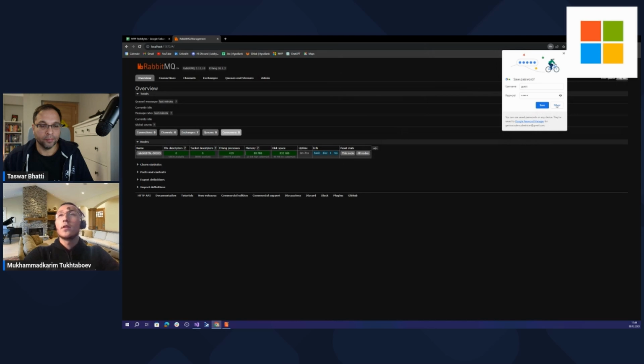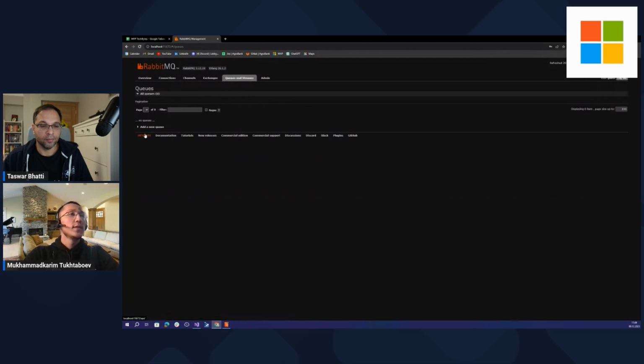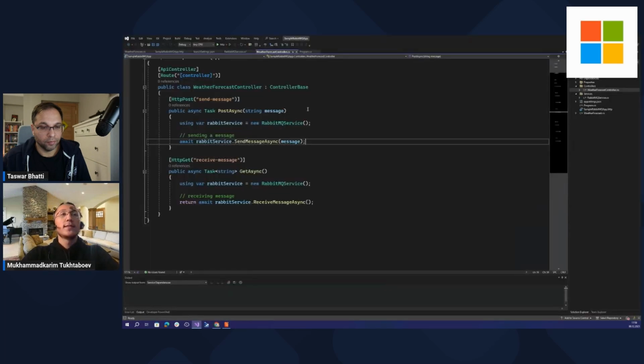So you can track any connections or channels, and their queues also. There is no queue, as you see. We can add a new queue manually there or using our applications also. Let's start our .NET application. Let's check it after that in the RabbitMQ dashboard.